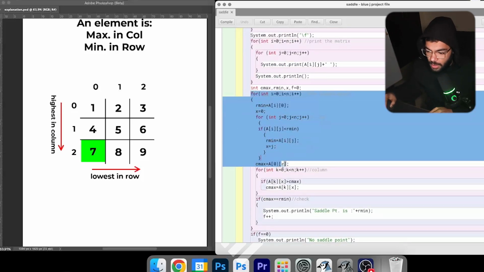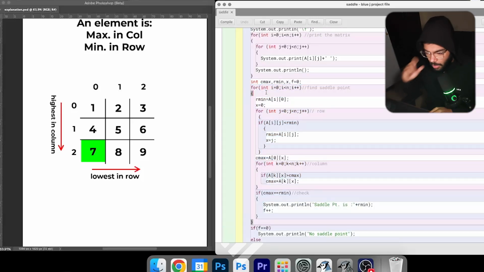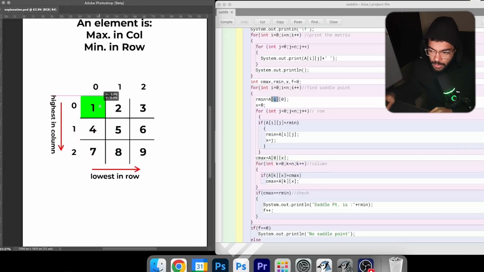After that, we find the saddle point. This is a little bit complex, but simple code for the saddle point. First we take our minimum at the i0 position. The i0 position means we take the first position, so when i is equal to 0, j is always 0. When i is equal to 1, j is also 0. When i is equal to 2, the same. So we take the first column of every row to first assume it is the smallest number in the row. After that, we check if it is actually the smallest number or not.